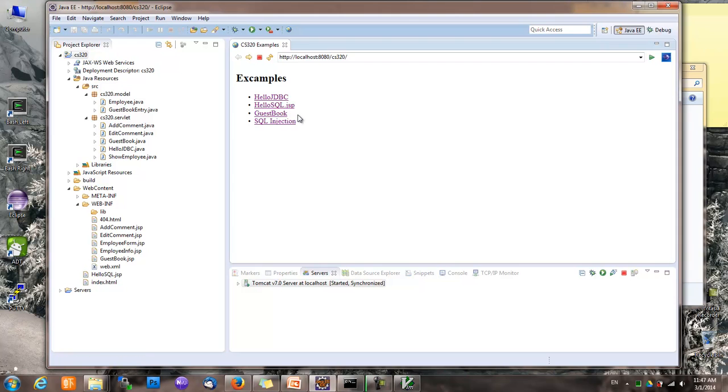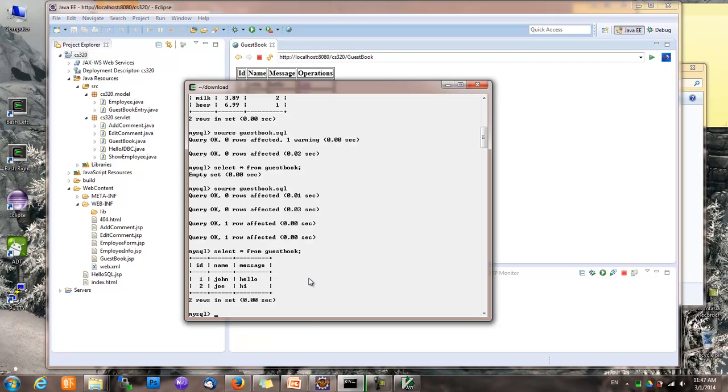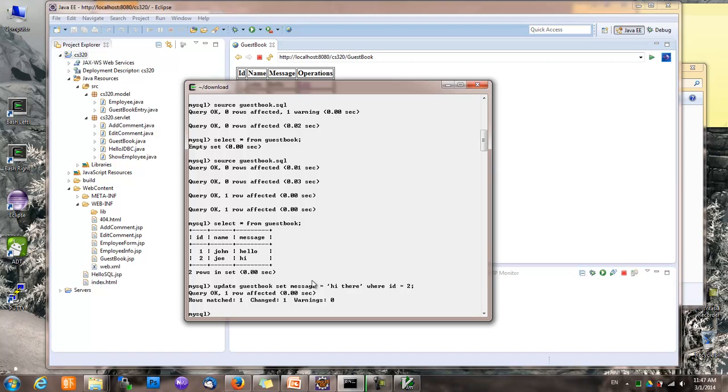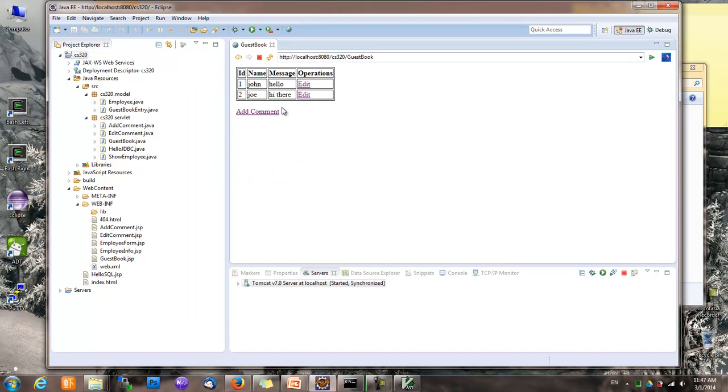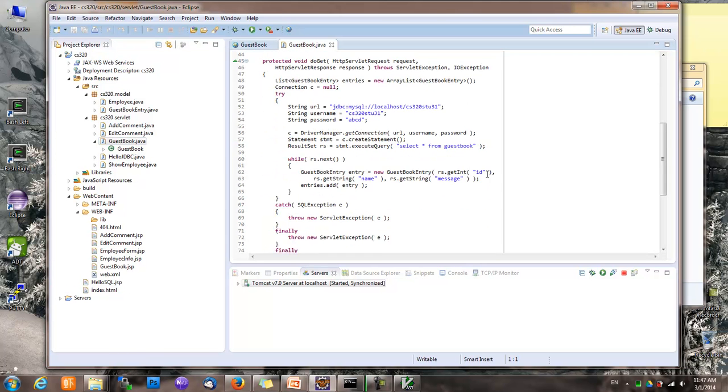No, not this one. Guestbook. Okay, it says John, hello, Joe, hi. And just make sure it's actually getting the data from the database. So let's change the message in the database. Let's say update guestbook set message to be hi there, where ID is 2. We do a refresh, it says hi there, and this tells us that it's indeed getting the data from the database.